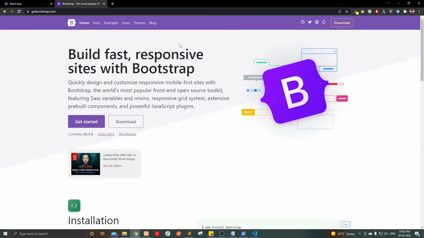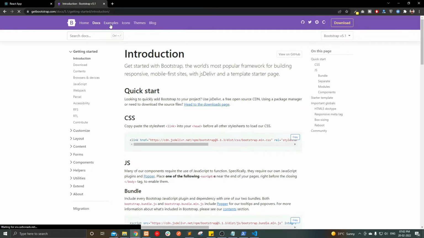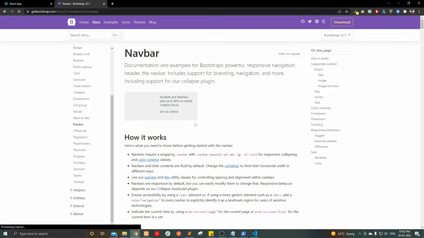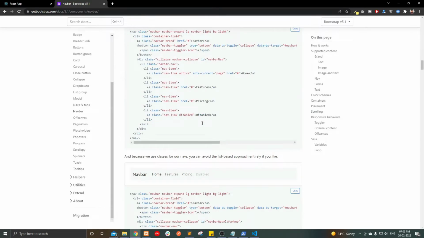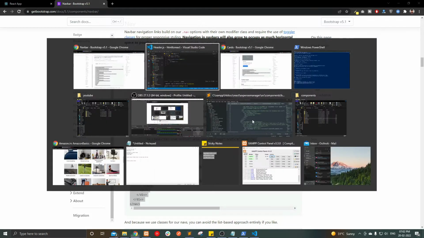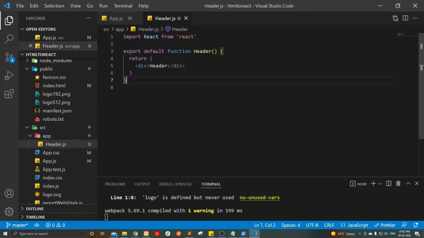So go to our Bootstrap documentation and search for navbar, and just copy the navbar code from this website and paste it over here.